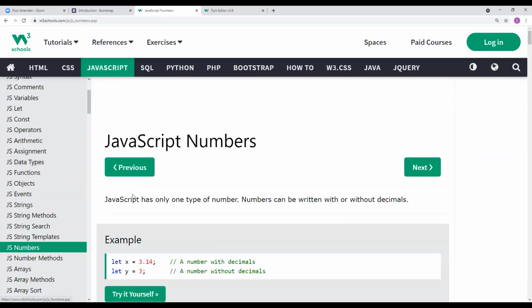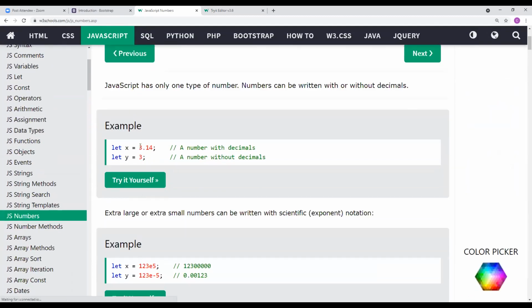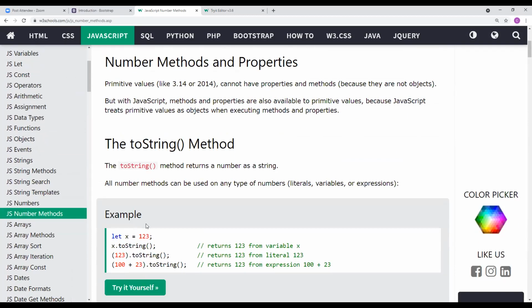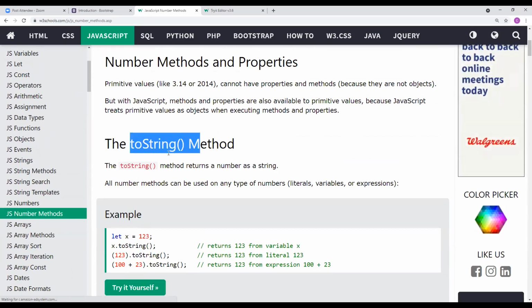JavaScript treats every number as a number. It doesn't matter if it has a decimal place or not. I'm not talking parseInt or parseFloat. To JavaScript, numbers are numbers, whether they have a decimal or no decimal. There are number methods just like there are string methods. You can convert a number to a string, and you can convert a string to a number.